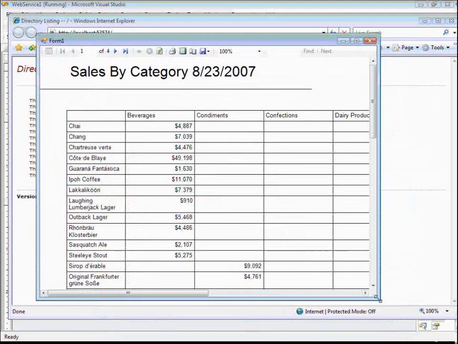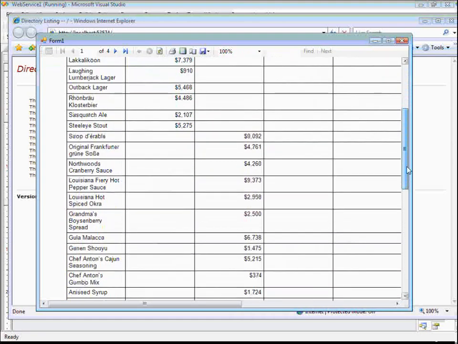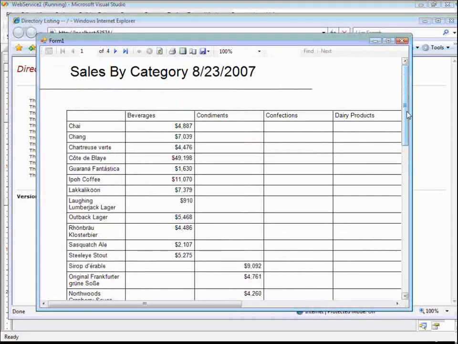And there you have it, quick and easy client-side reports. They use a web service to fetch the data from a website connected to a back-end database. And this is a very easy process.